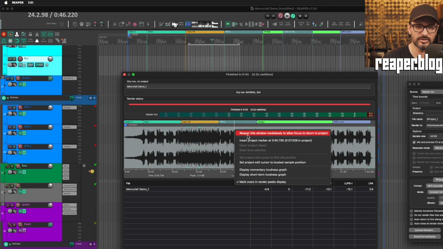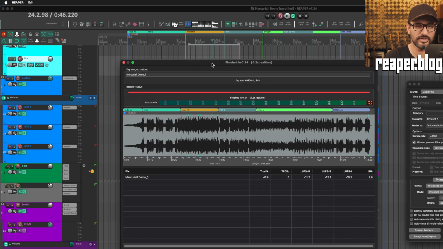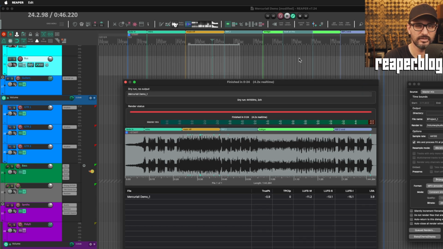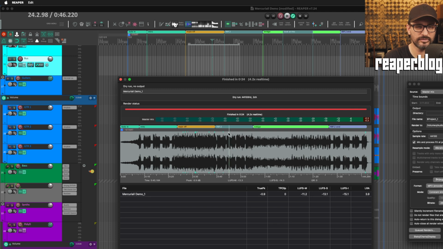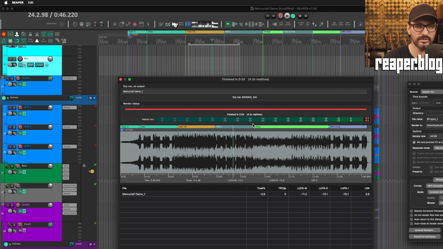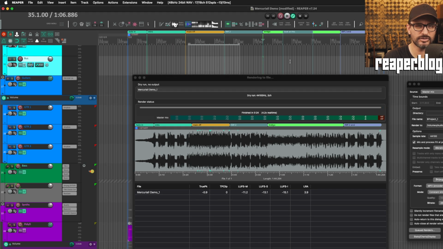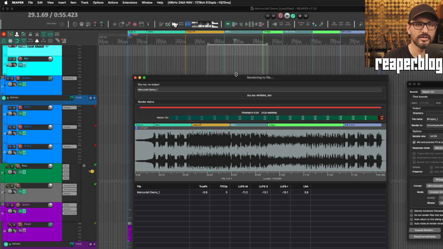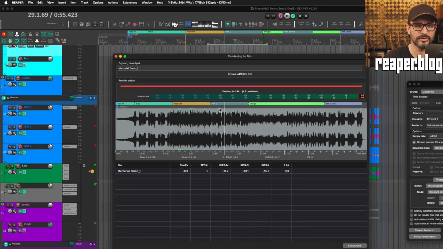Right-click this option, reopen this window modelessly to allow focus to return to project. So this is a modal window, which means that this is like on top of everything. If I click off somewhere else, I get that Mac alert sound. But we can just set this to modelessly. And now I can click in the project and I can click in this window and go back and forth. I can do things like setting time selections and fixing problems without actually closing this window.